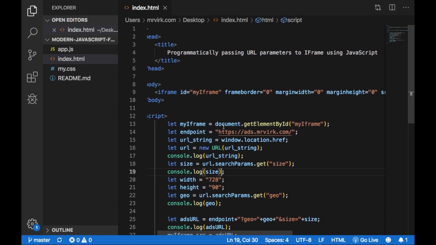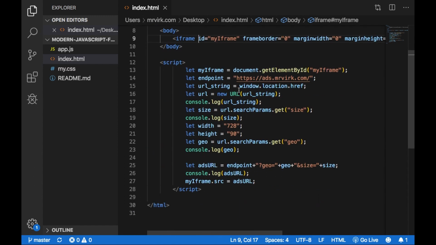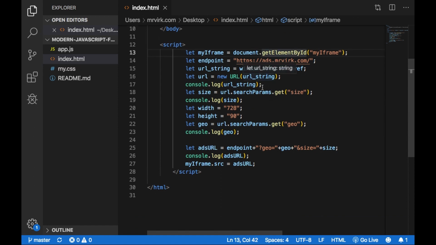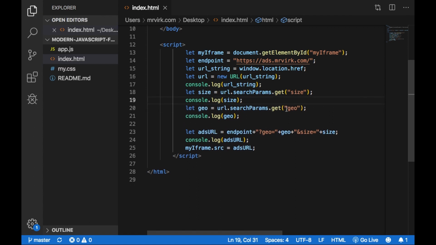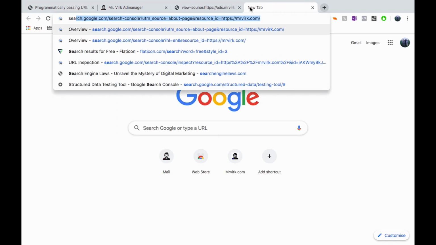Again, we started with the core basics, which are creating an iframe with an ID, then identifying it, and then we move into the next phase, which is getting the geo and the size from the URL and then passing it to the iframe. To get the URL parameters, the simple process is the searchParams.get method, and if we go back, we can check the documentation for that as well.